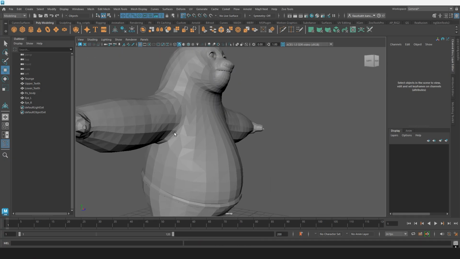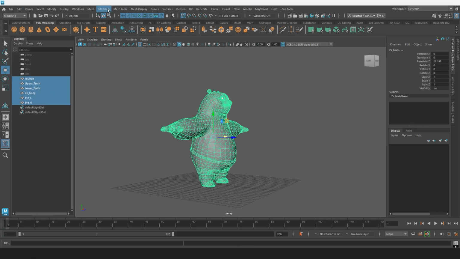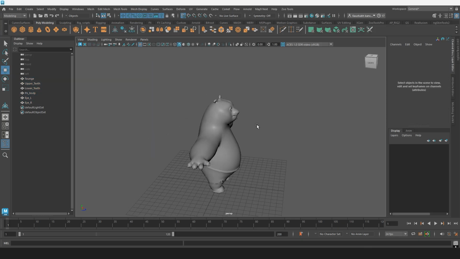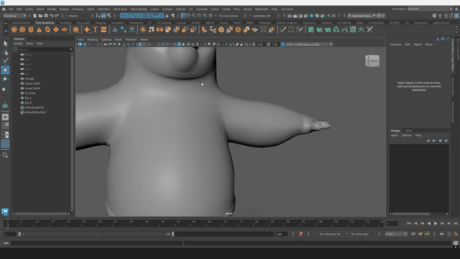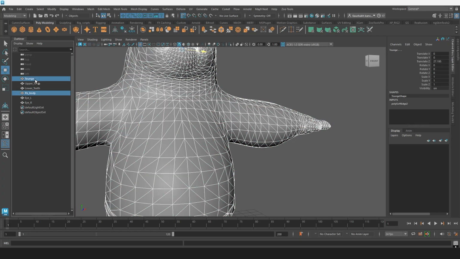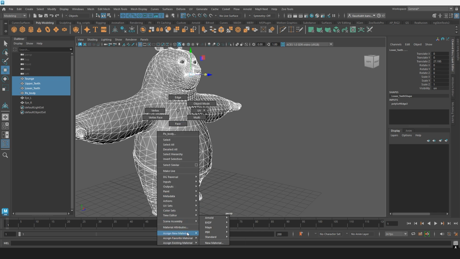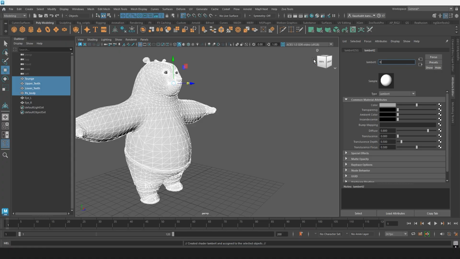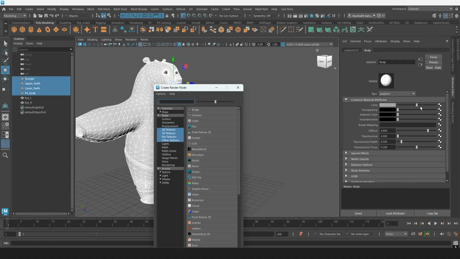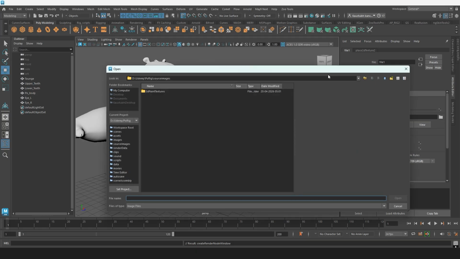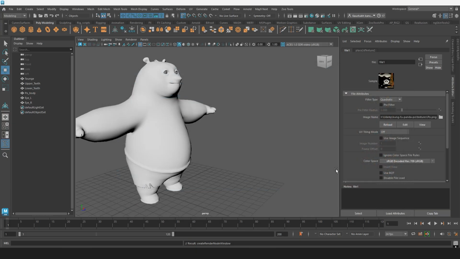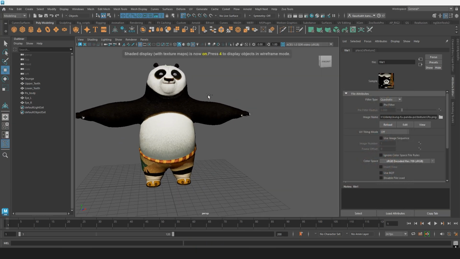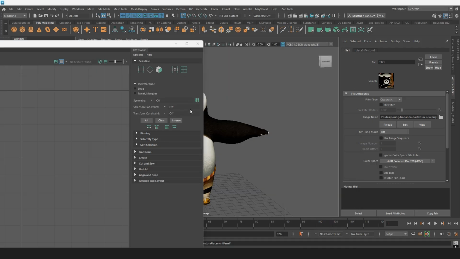Okay, so now let's select everything, go to display, soften. Nice. So now let's select body, tongue, teeth, right click, assign a new material, Lambert. Check the UVs.